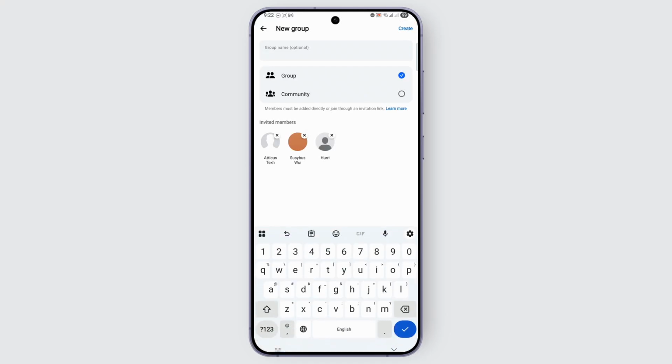Afterwards, once you've selected all members, tap Next at the bottom. In addition to that, you'll be prompted to add a group name. Once there, type a name for your group chat. Subsequently, you can also add a group photo by tapping the camera icon.